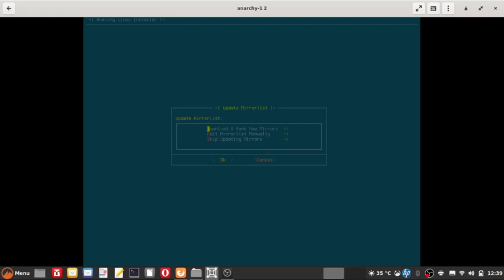Now it is asking me to download and rank mirrors, edit the mirror list manually, or skip updating the mirrors. So I select download and rank new mirrors and press enter. Now the installer will test the different mirrors in the mirror list and select the top 10 fastest mirrors for the download. It will take a few seconds to test and update the mirror list.